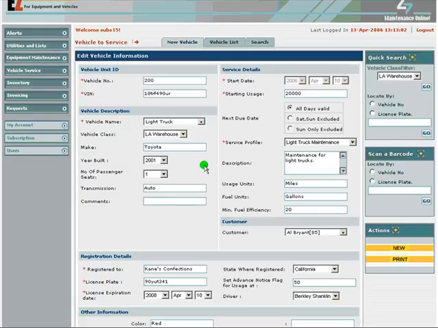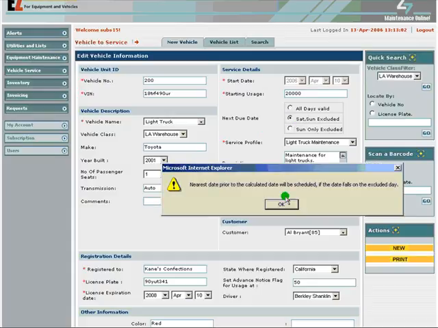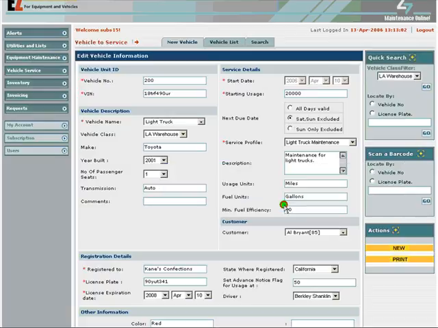To the right, you'll find other data entry areas, including the service start date and the starting usage meter, which is the odometer reading and is, in this case, 20,000 miles. Below that, you also have the option of setting whatever maintenance for this vehicle will be scheduled to fall on Saturdays or Sundays, if any at all. Next is the Vehicle Service Profile.